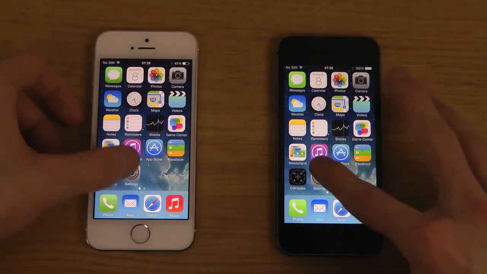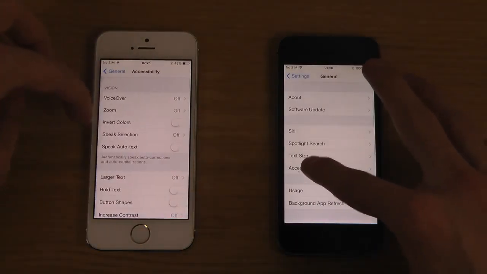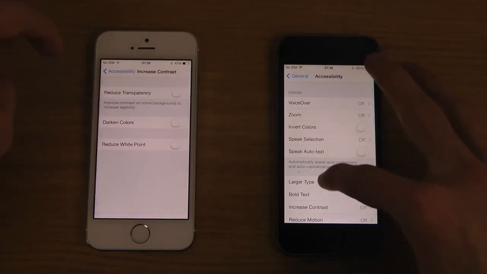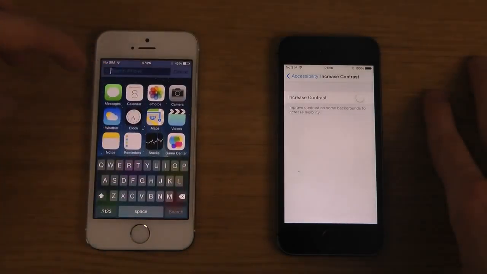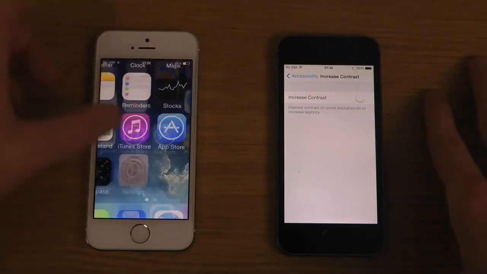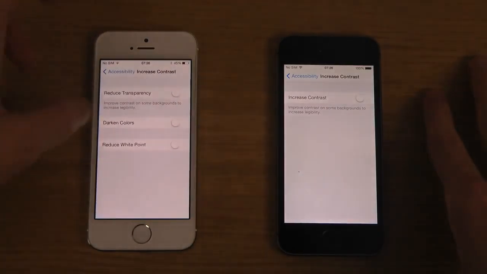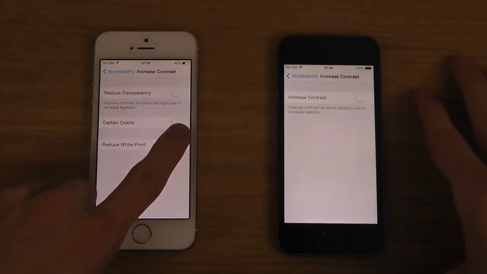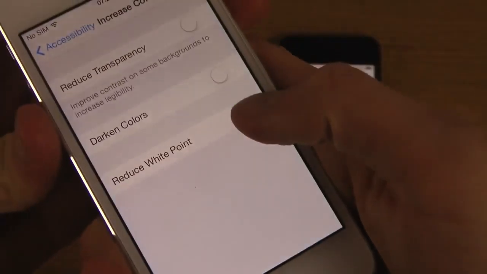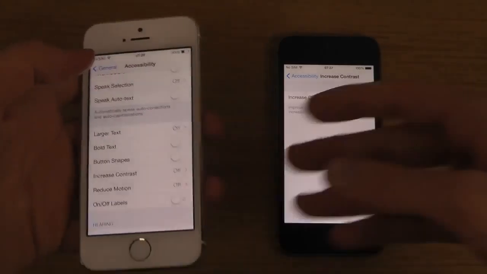Another little thing is you can now go into settings, go to general, accessibility, and when you go to increase contrast, you have this first option, darken colors, which maybe is for the keyboard, maybe for this keyboard. Let's see. I'm really not sure if it is different, but reduce white point, that's one of the key things that's changed. You can set the color of the whites a little bit differently, the background or something. Maybe good for some people out there.